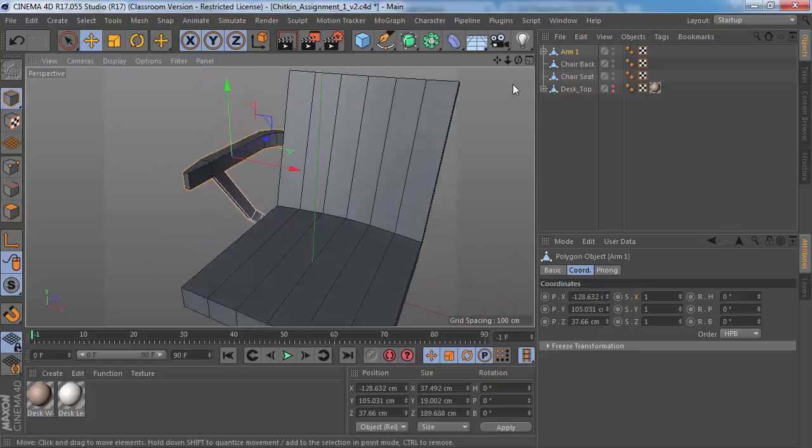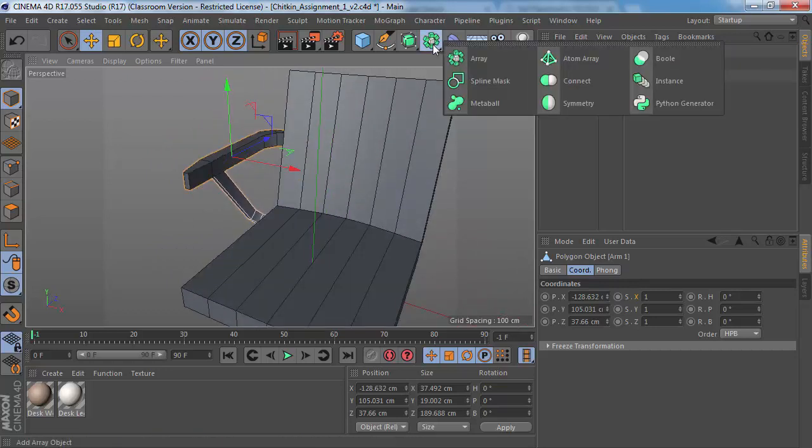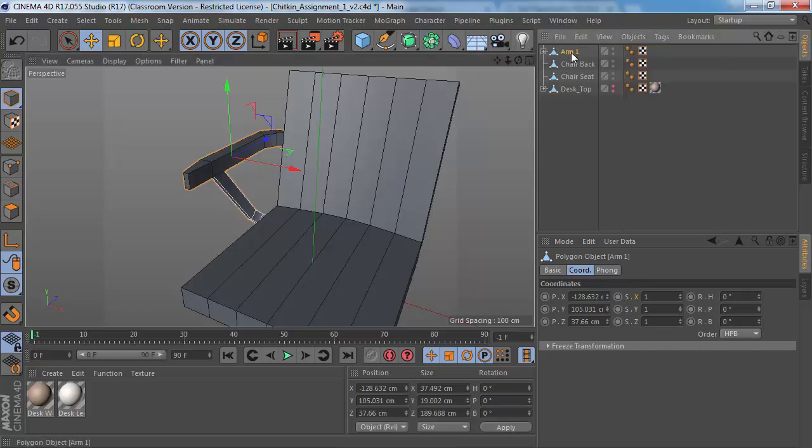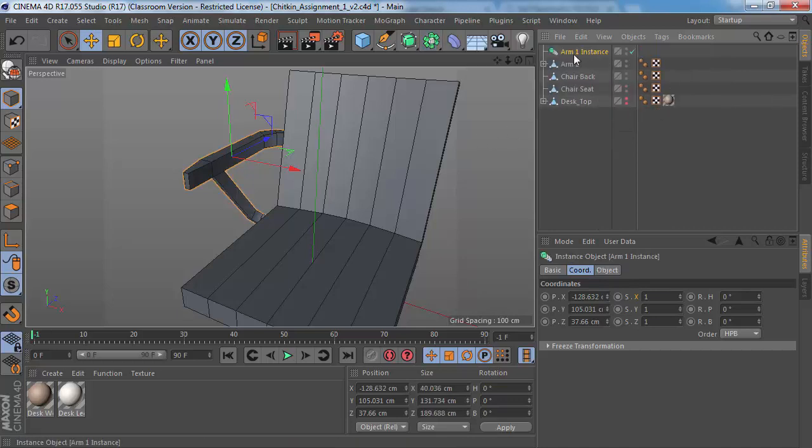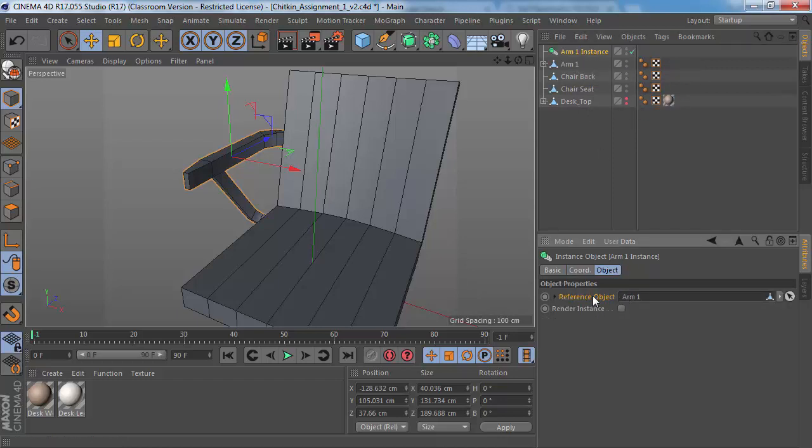It wasn't an instance. So we can make an instance of this arm so that we'll have a second arm that is a live copy, and we can do that by clicking and holding on this second green button and moving our mouse over to instance, and we'll see that I've created an arm1 instance. Now if I go to its object tab and we see the reference object here, we want to make sure that it says arm1 right here.